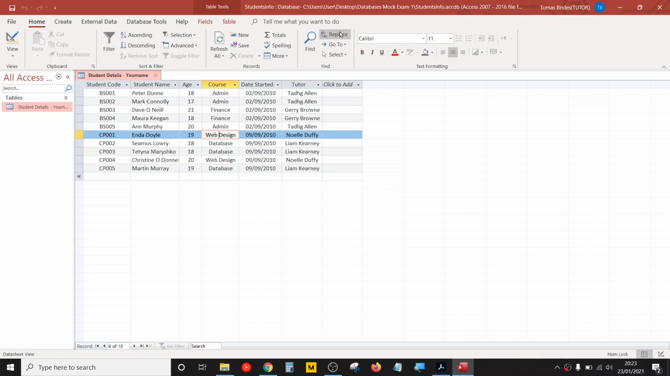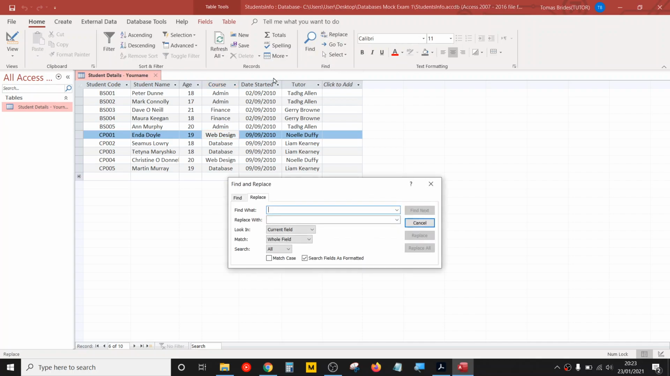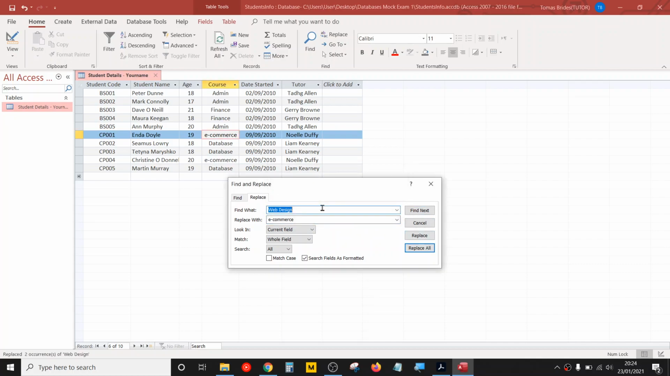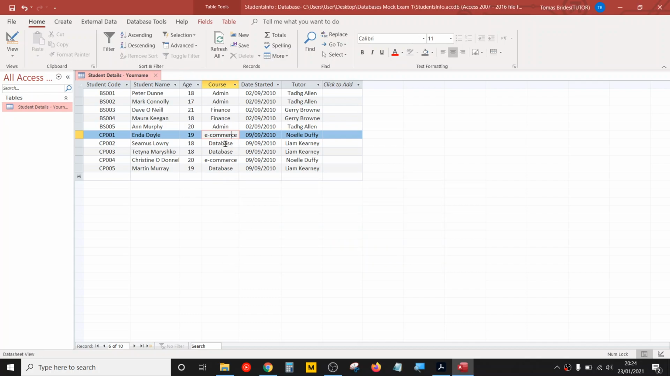Or you could do a find and replace. I could replace web design with e-commerce. And we can click replace or replace all. I click replace all. You'll see that there was two courses that were called web design and now they're changed to e-commerce. So just click your save icon here to save that.